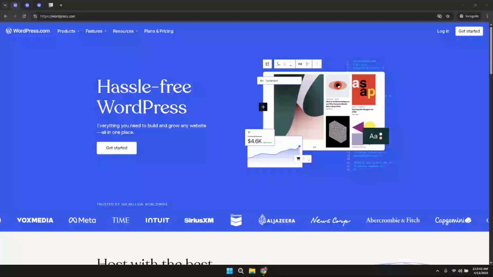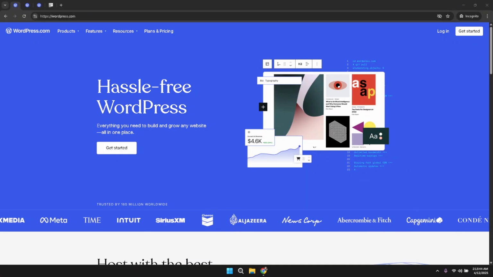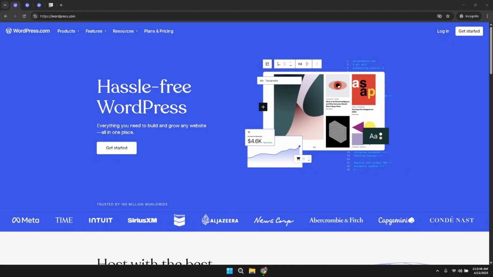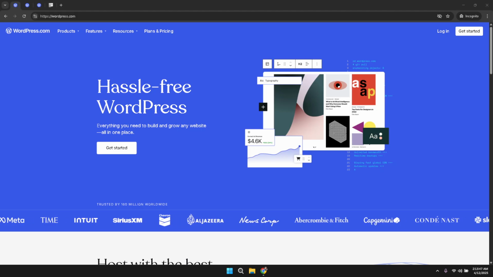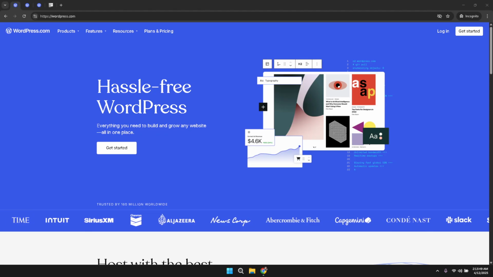Welcome to this step-by-step tutorial on how to change the domain name of your WordPress website. In this guide, we will walk through each action you need to take in order to update your domain name correctly through WordPress. Begin by accessing the WordPress website by typing its address into your web browser.